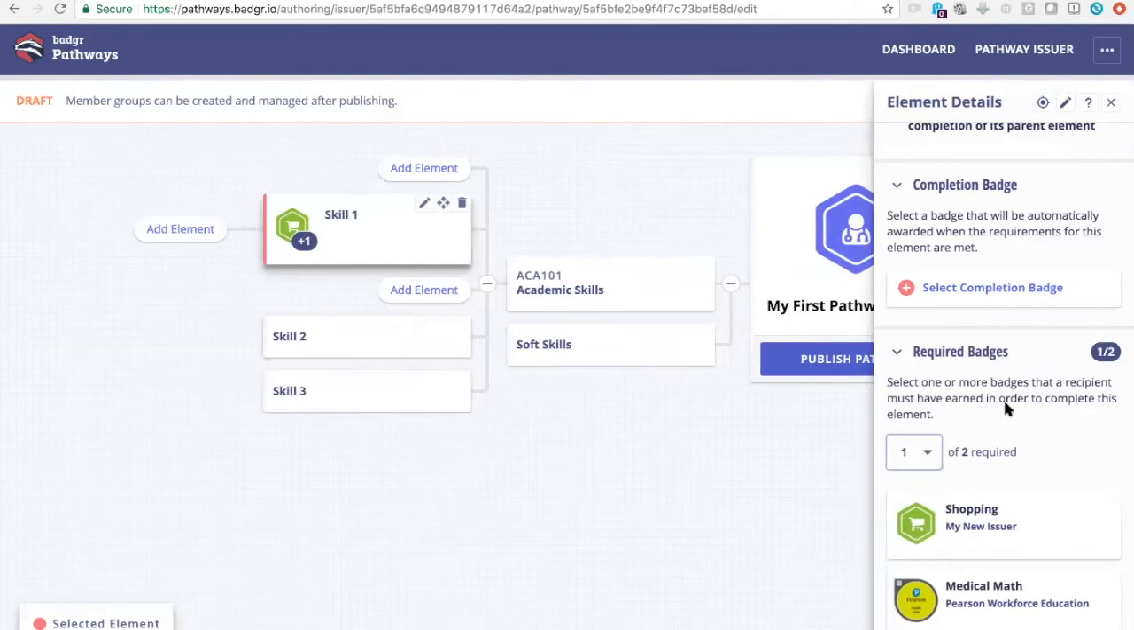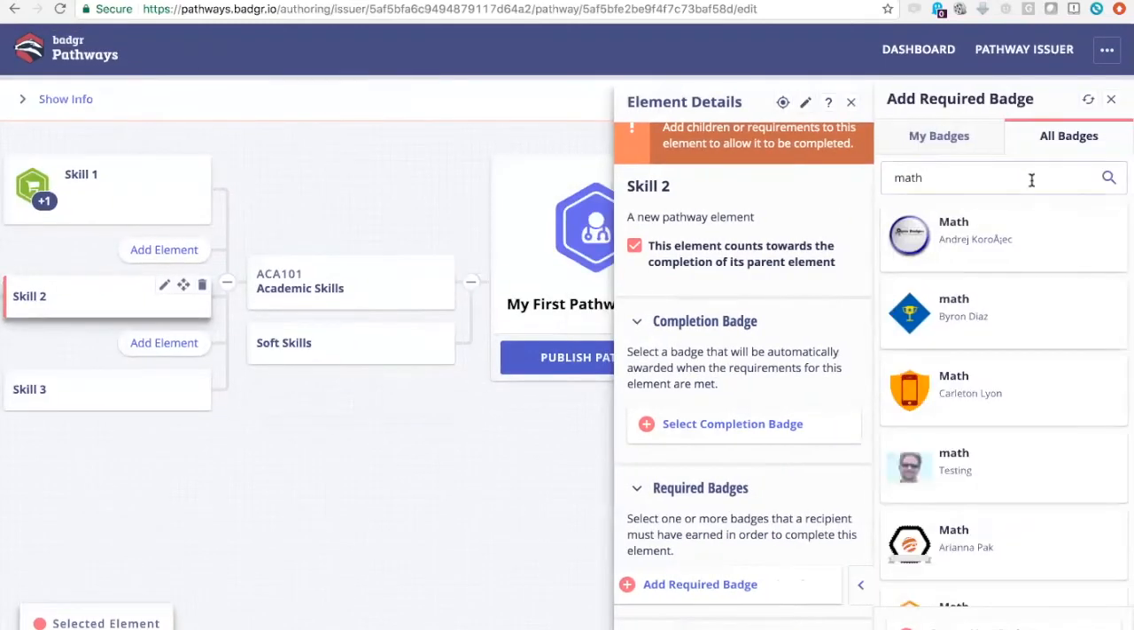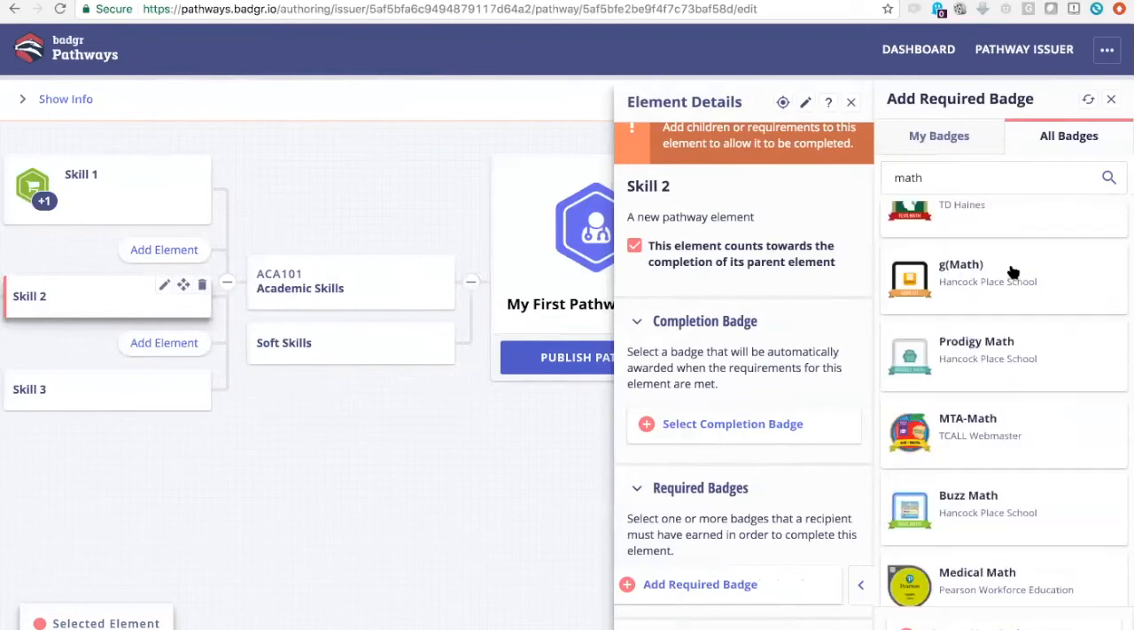So the learner now must present either my shopping badge, which could be triggered once again by any system, or this badge here from Acclaim, which they would earn via whatever system is set in place by this issuer who's using Acclaim. And so now the learner has a choice. They can have one of these two badges, right? And so let's look at skill 2 here. For skill 2, we're going to add a required badge, and we will take this badge from some other system.